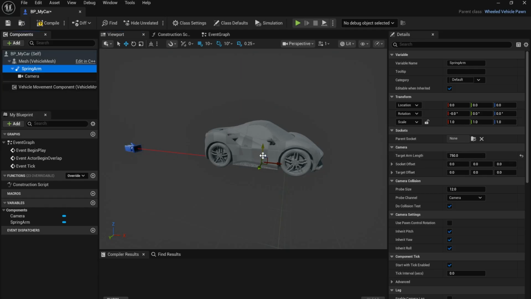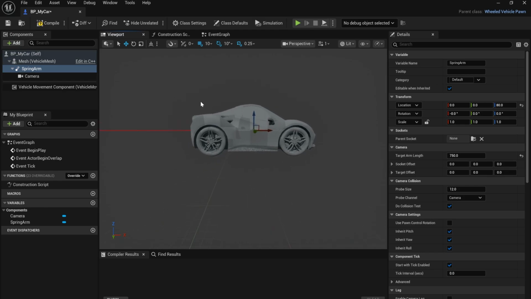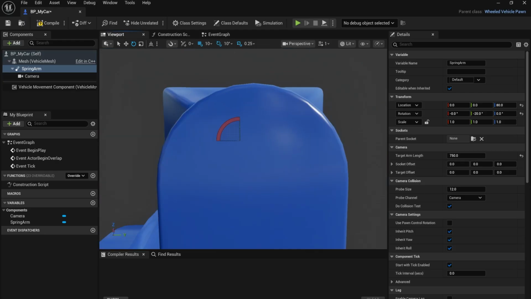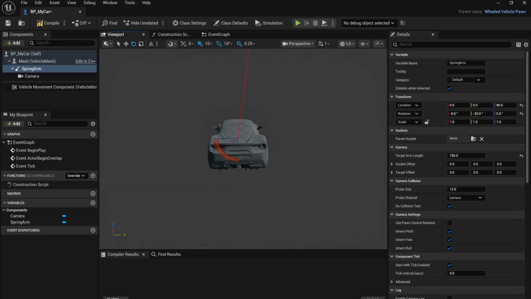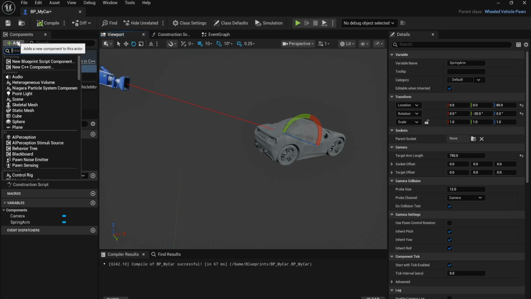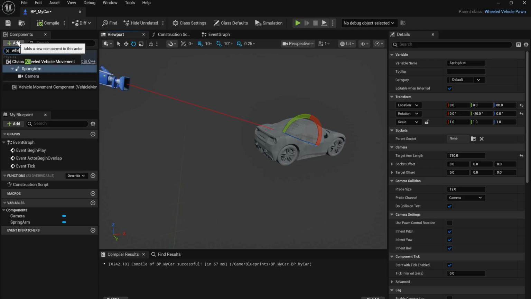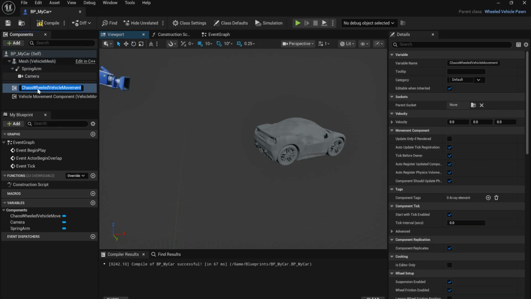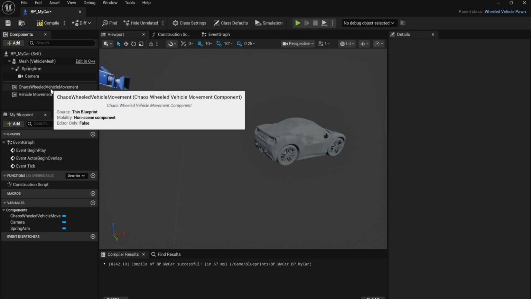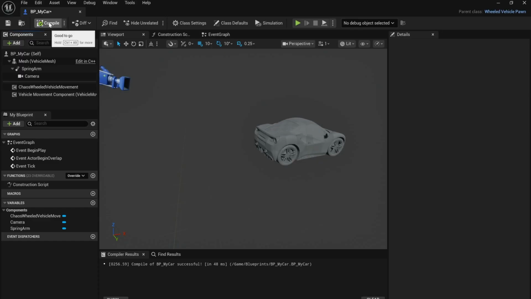Let's select the spring arm. I'm going to click and drag this up so it's about the center, and then let's rotate it a little bit, so something like this. And so when our camera is in the game and it's looking at the car, it's going to look something like this. Let's save this, and now let's add a wheel. So let's type in wheel, and we've got this chaos wheel vehicle movement. We're going to be using this component here in order to drive the movement of our car.